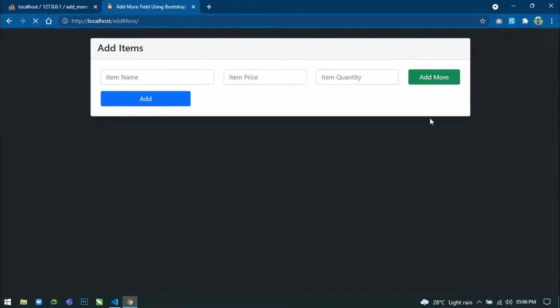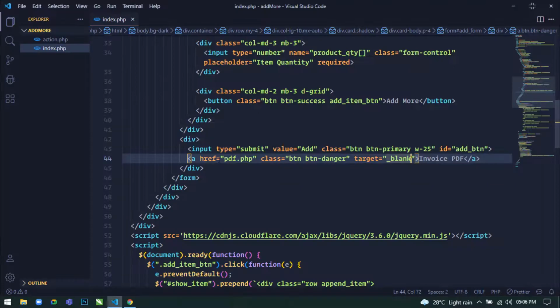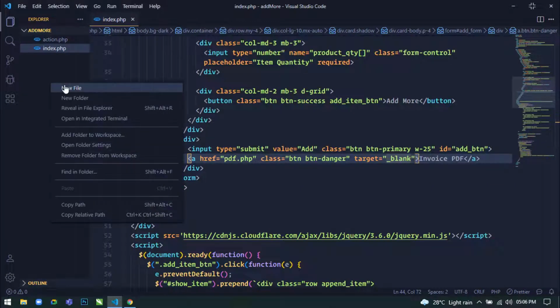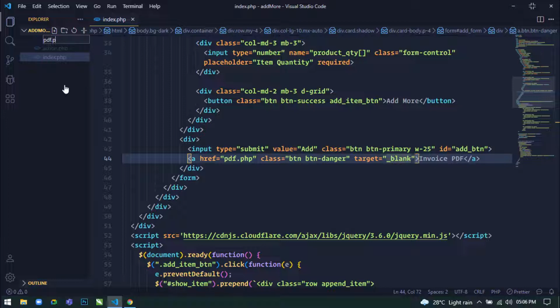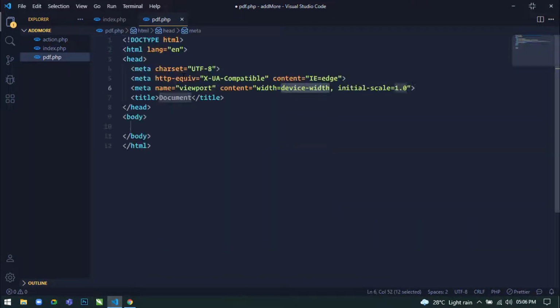If I refresh, then you can see invoice PDF. Now if I click on this link, then it is redirecting to this pdf.php file. Next what I will do is I will create a new pdf.php file. Now inside this file I will create HTML.